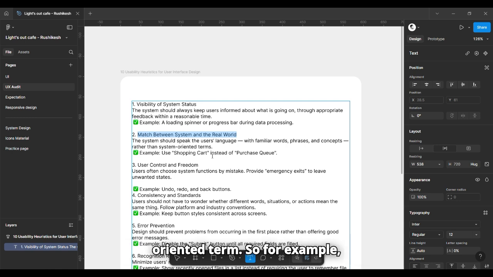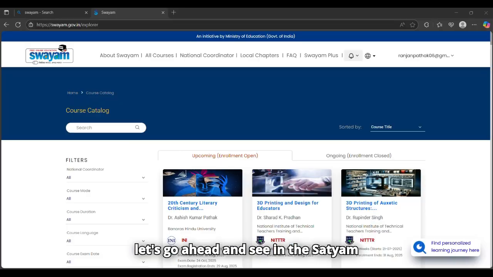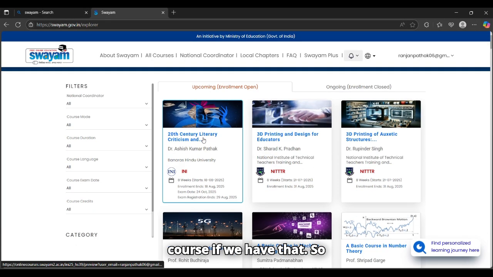So, for example, shopping cart instead of purchase queue. Purchase queue is a very technical word, and shopping cart is more of a customer friendly word. So, let's go ahead and see in the Satyam course if we have that.